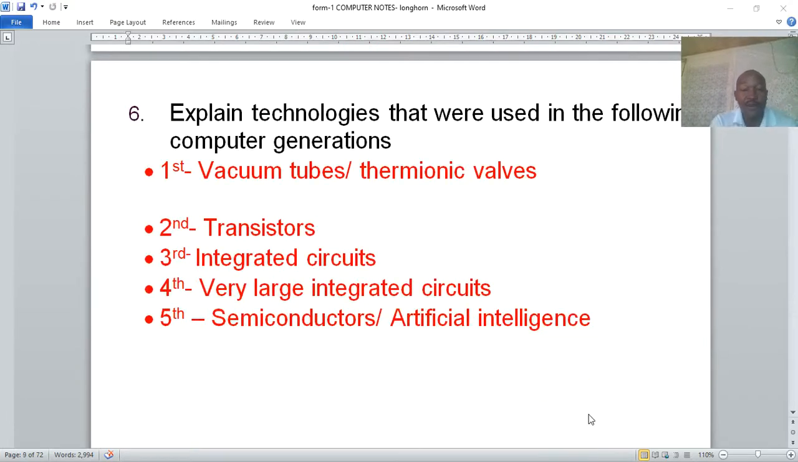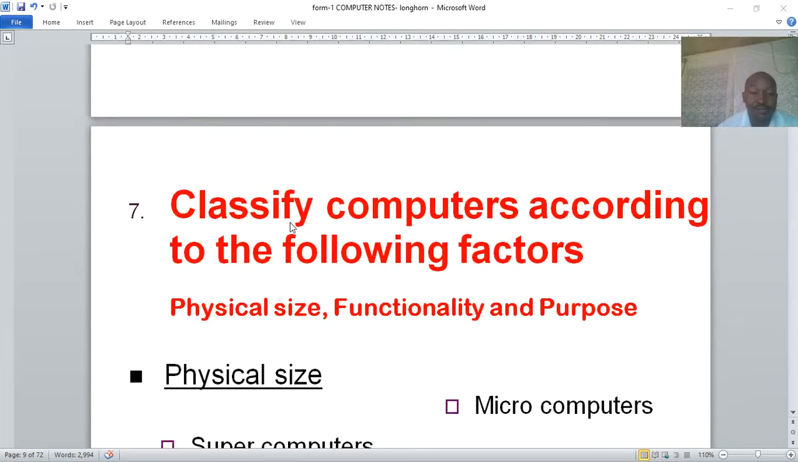Question number 6. Explain technologies that were used in the following computer generations. That is a question that you must expect. So we have the first, that is the vacuum tubes or thermionic valves. Second generation used transistors. Third generation used integrated circuits. Fourth generation used very large scale integrated circuits. The fifth generation used artificial intelligence or semiconductors.